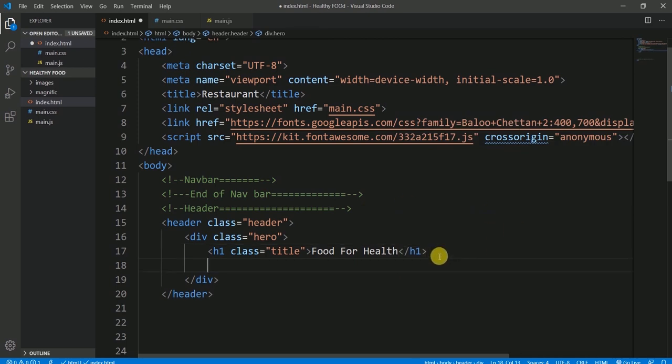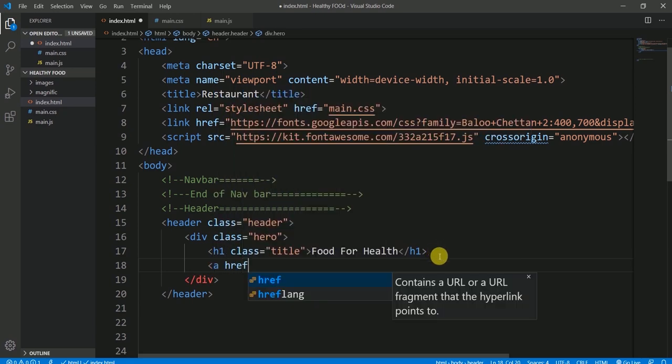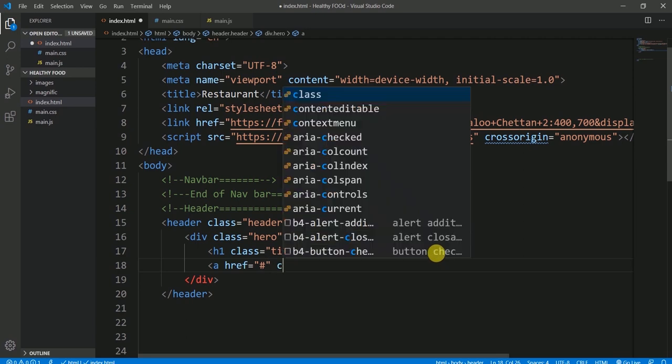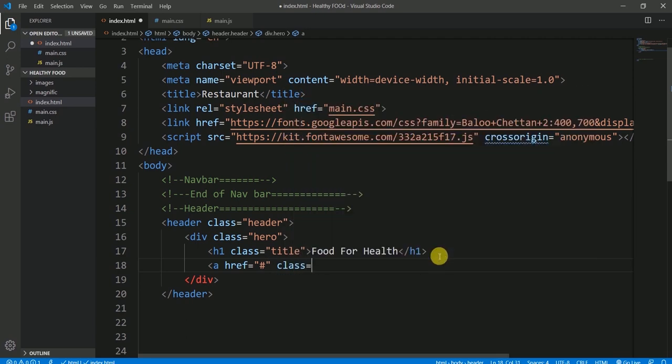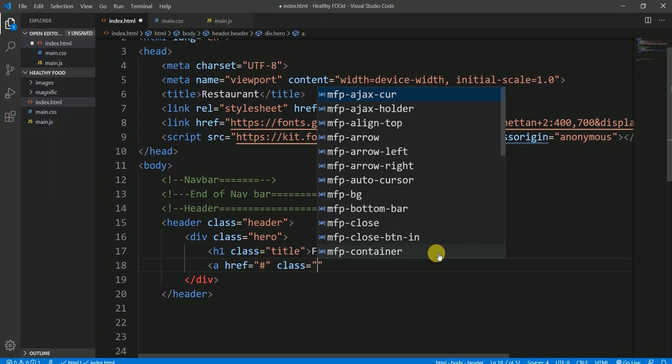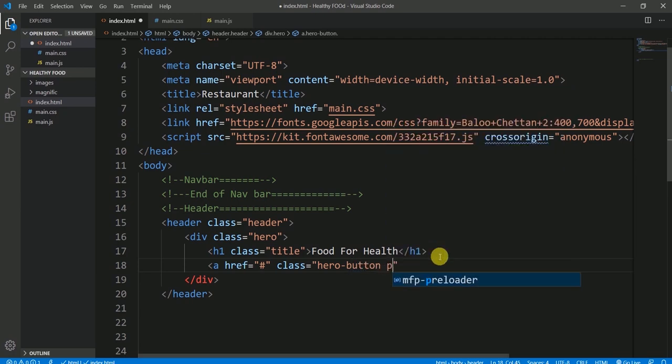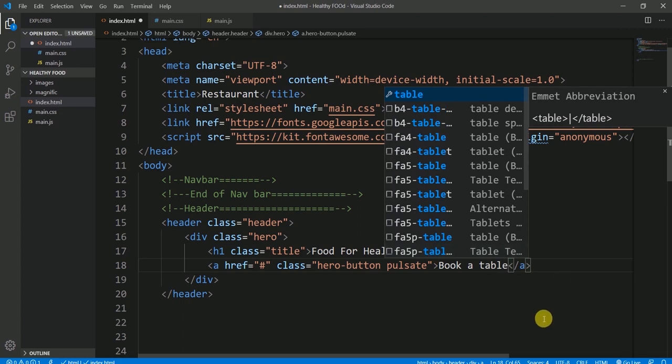Then I would like to go with a button here, and for that I'm using an anchor tag and the href. I'm not going to use any kind of link here, I'm just using the hash sign. Now I'm having a class here, and the class name is hero button. And then I want to have another class which is pulsate. And here I want to write book a table.